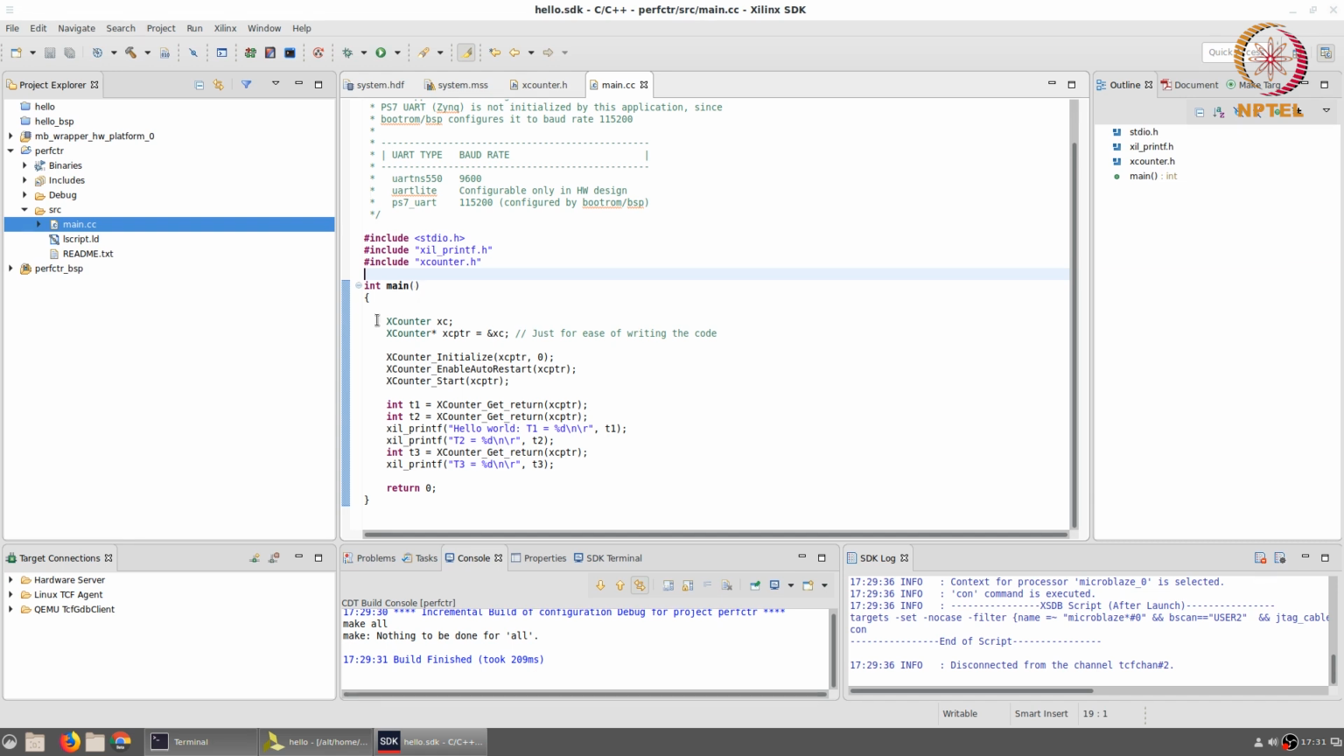What you can see over here is the first step that needs to be done is to declare the XCounter variable, and then I take XCPTR as just a pointer to that same variable. This is purely for convenience. You could also have replaced this XCPTR with ampersand XC throughout the rest of the code and it would still work. First, we need to initialize the counter, enable auto restart, and then start the counter.